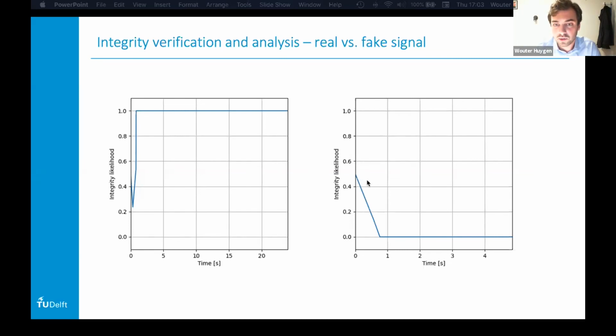And if the value exceeds the upper or lower bound, which are defined as 0 and 1, the value will be limited to this bound. And for a set of correctly incoming signals, the integrity likelihood converges to 1, as you can see here on your left-hand side. And for a maliciously injected signal, the integrity likelihood converges to 0.